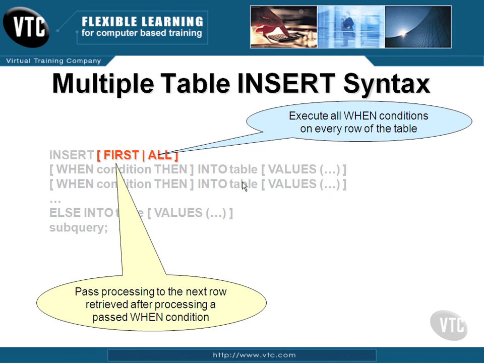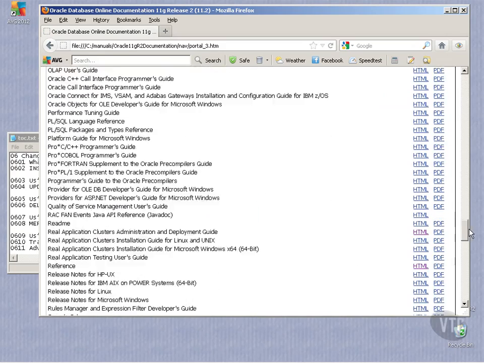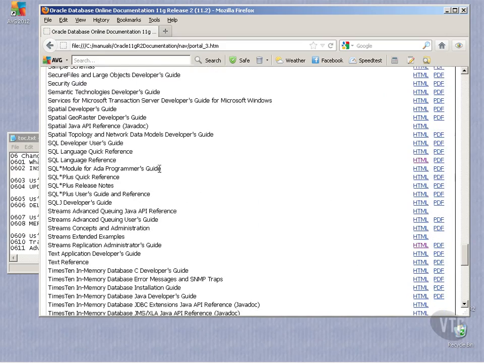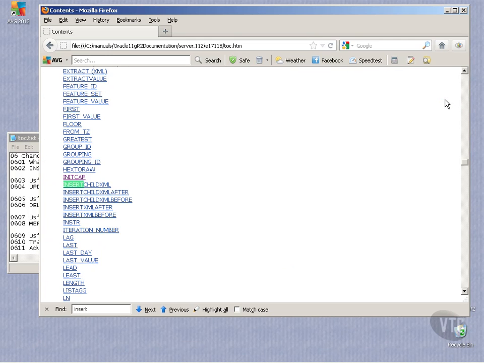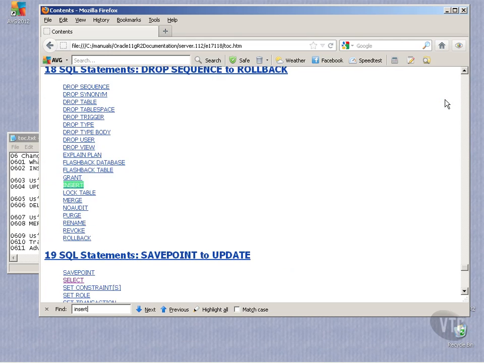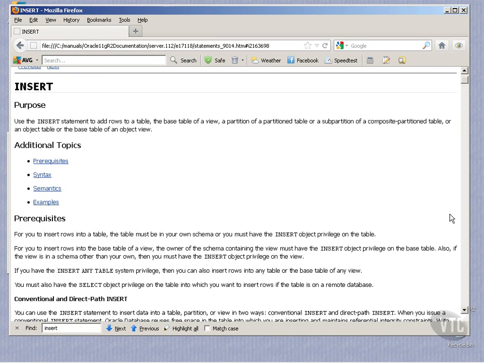So we've looked at basic insert table syntax. Let's go and look at the manuals now. So now we're back in the manuals, and from the basic list I'm going to click the master book list. Once again I'm going to go and look for the SQL language reference. Click this little guy here, and the easiest way to do it is to search for the insert statement. There's a few other things that are not really related. Here's the insert statement. Here is the documentation on the insert statement.